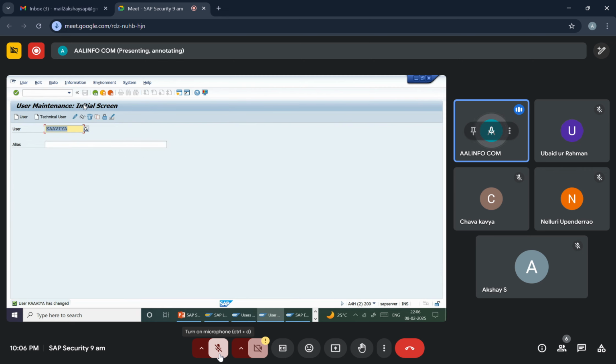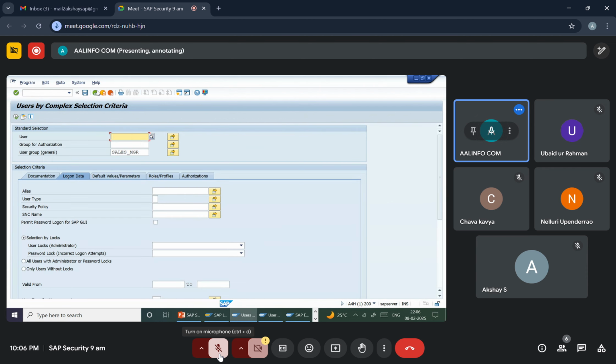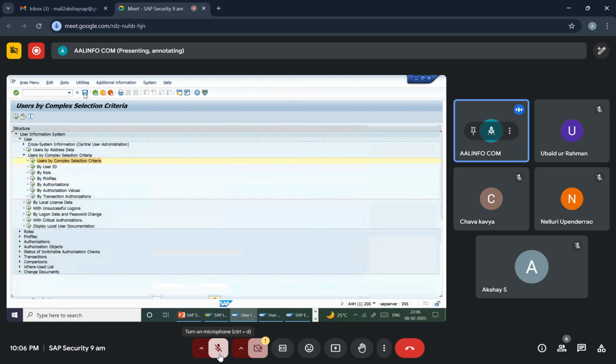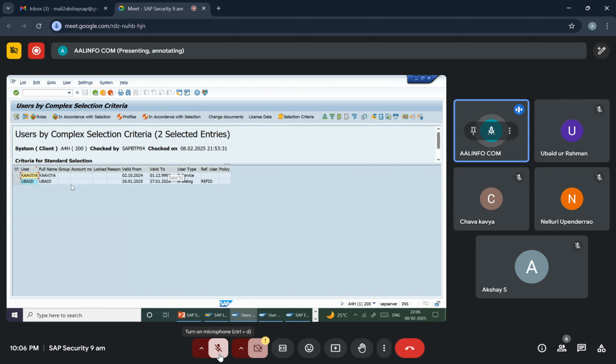And then if you want to find which users are working as a sales manager, you refresh here, or go back and come back here, and then in the general sales manager user group, you keep it and run it. Then you can see two users have been working as a sales manager, right? Kavya and Kavya. Okay, sir, got it.